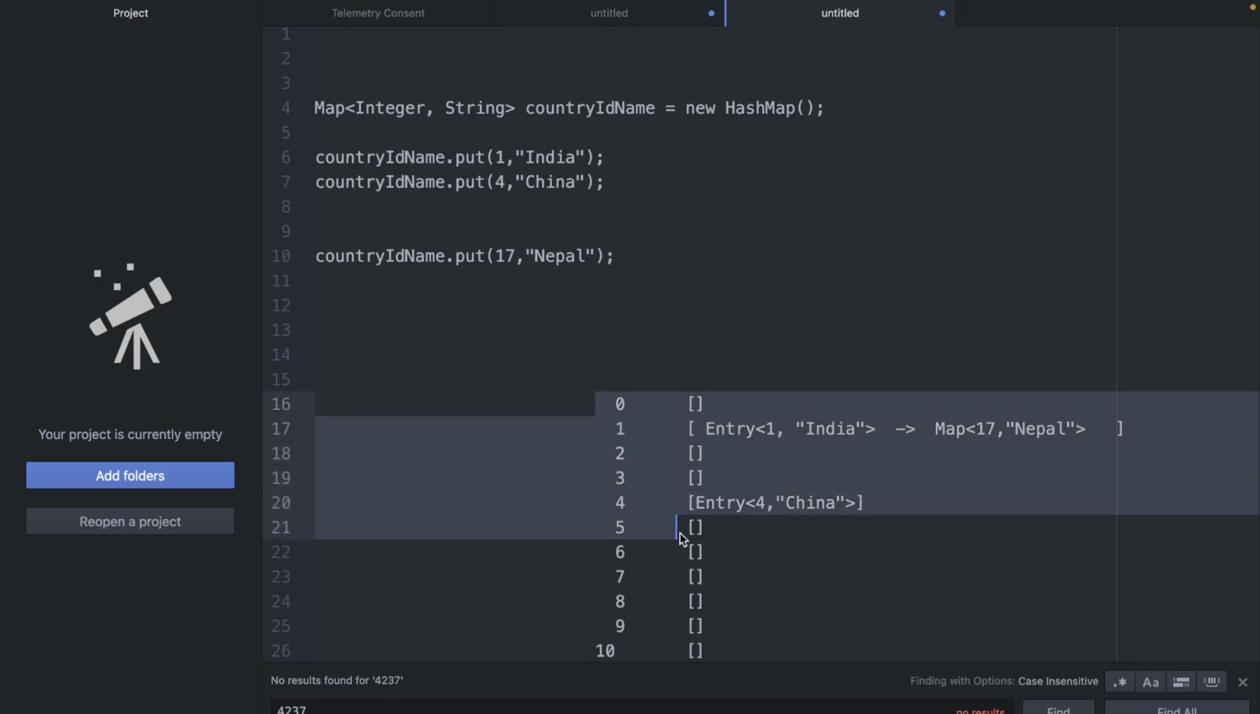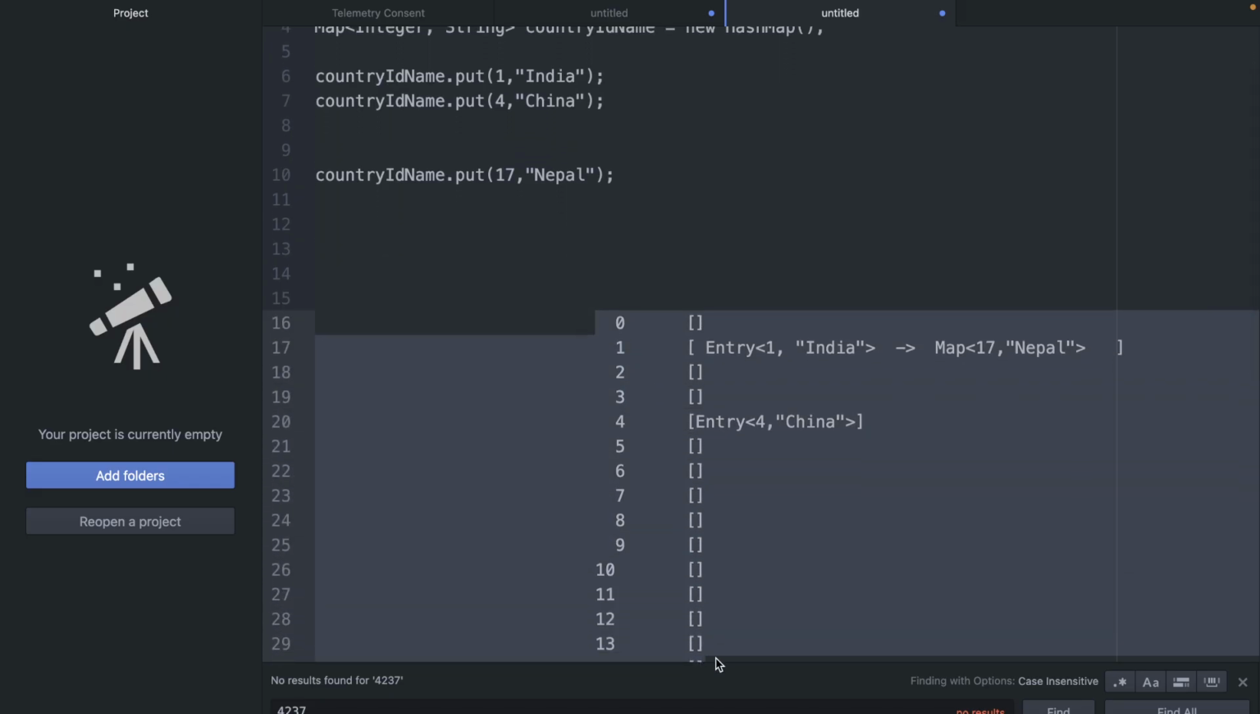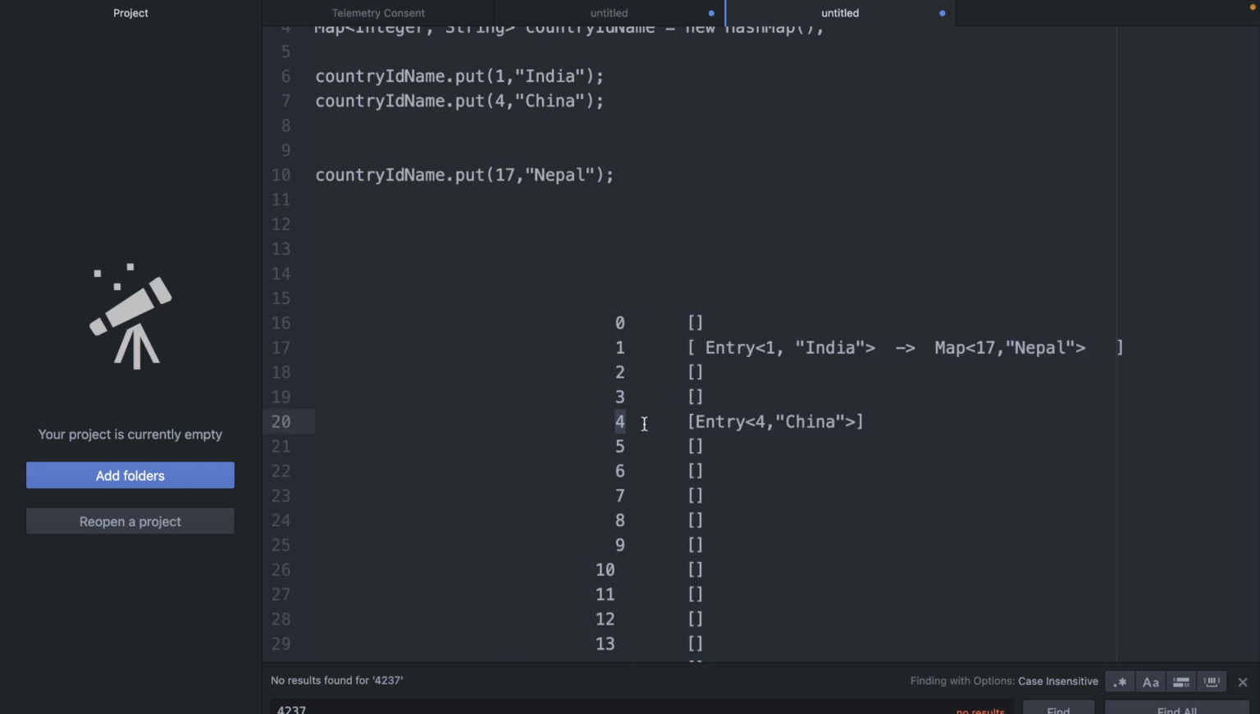So what do we call buckets? It's a list of linked lists. Why a list of linked lists? Because we can go to this value directly, so it can be an array list of linked lists. All right. Clear till now?